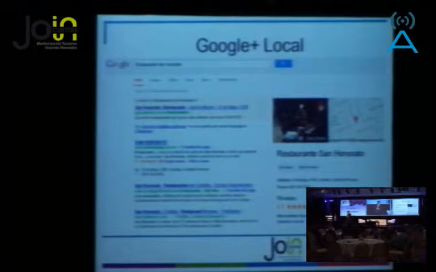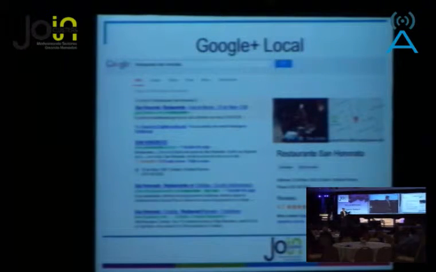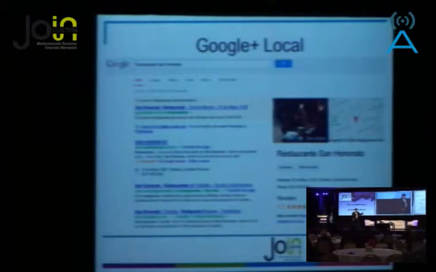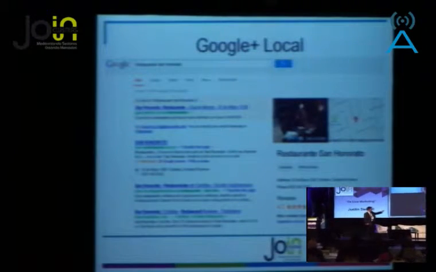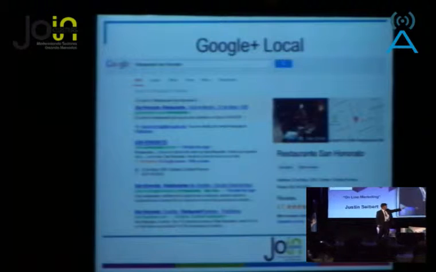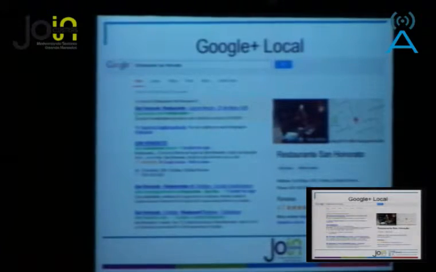All right. Now, this was a search that I did yesterday. I started looking up restaurants in Cordoba, and this company came up first. Restaurante San Honorato. No? Honorato. I'm a little bit dyslexic, apparently. What are the first two things that you notice? These jump out at me immediately.